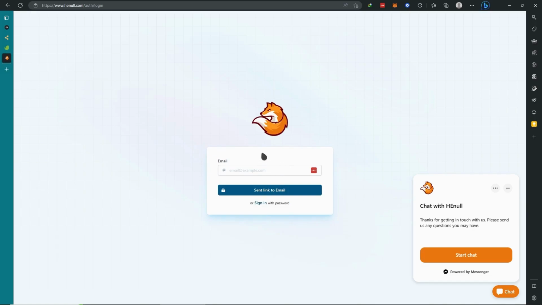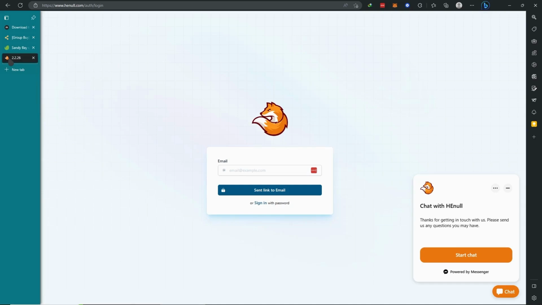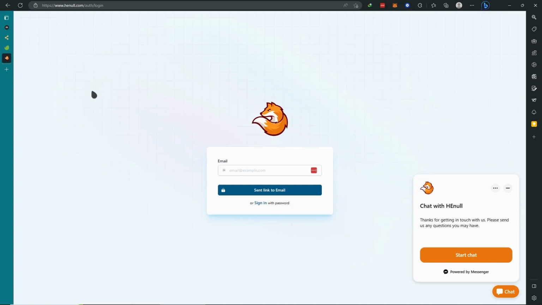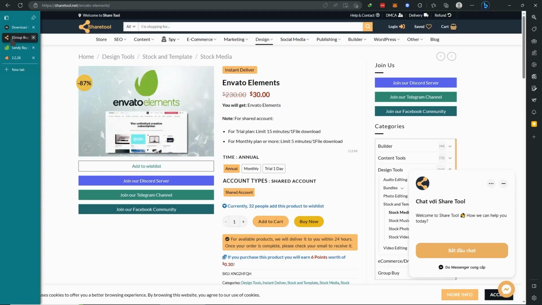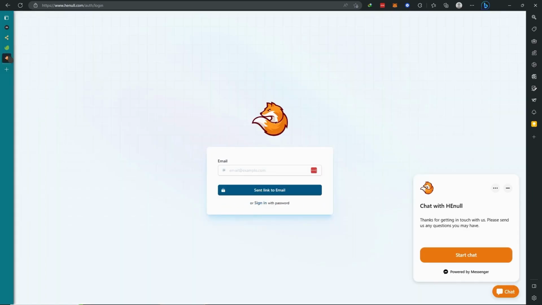After you have successfully logged in here in Henial.com, you can go to that Envato subscription to connect your account. But currently, I don't have this account because I haven't purchased here in sharepool.net yet. I have previously purchased, but as of now, I haven't. So after you've logged in here, you can connect your account. There will also be instructions sent to you by the ShareTool team on how you can connect and log in to your account here in Henial.